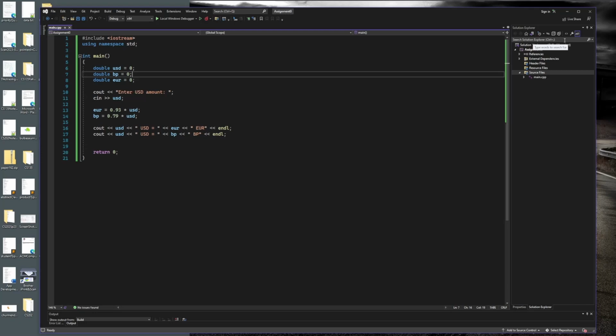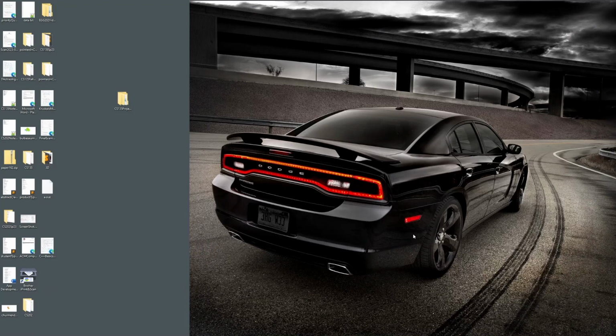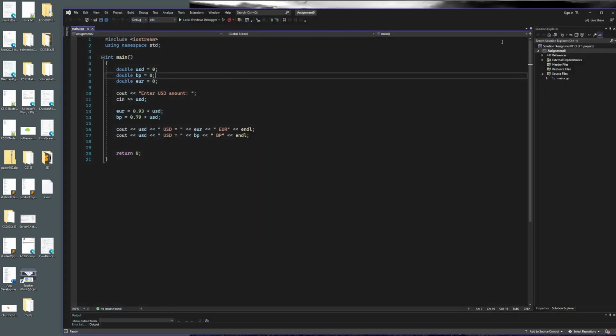So the next thing I want to talk about is what if you close your program. Let's say you take a break and you turn your computer off, you close Visual Studio, you want to be able to continue from this point, this situation in your code. Let's talk about that next. So I just closed Visual Studio.